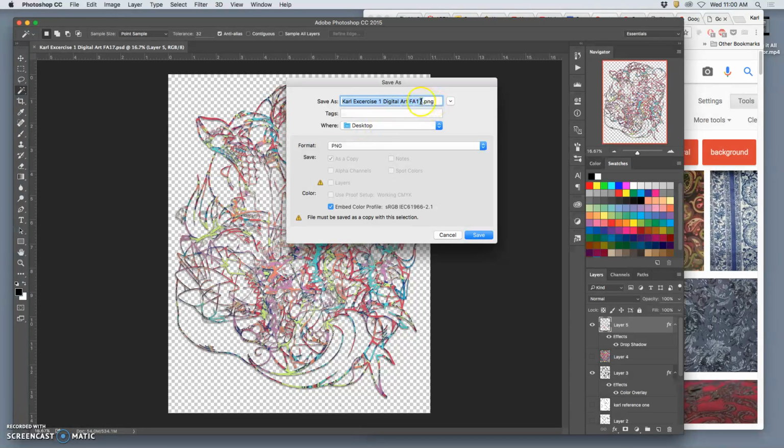Notice I did not type in PNG. It automatically did that for me. I changed it here. And it's warning me here that my layers are not going to be saved in the PNG. And there is no online format that will save your layers, right? That's why we have the PSD version.